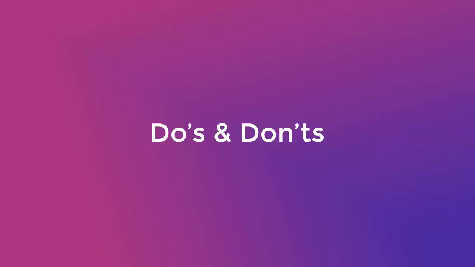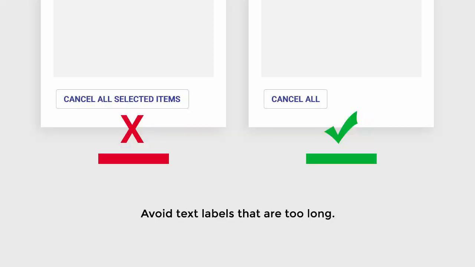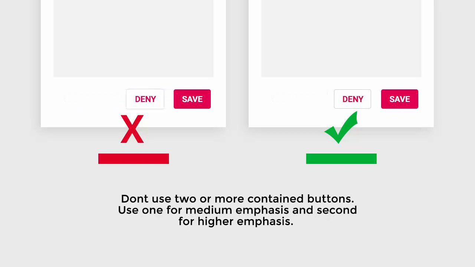Now, coming to the most important part of this video, do's and don'ts. Avoid very long text labels in buttons. Don't use two or more contained buttons in the same line. Use one for medium emphasis and other for higher emphasis.